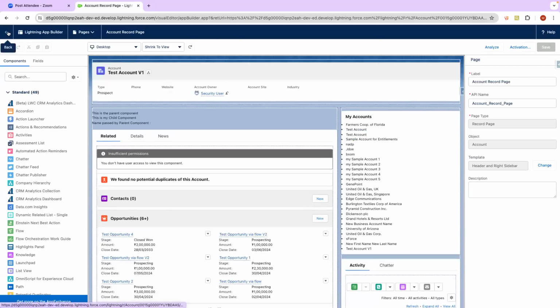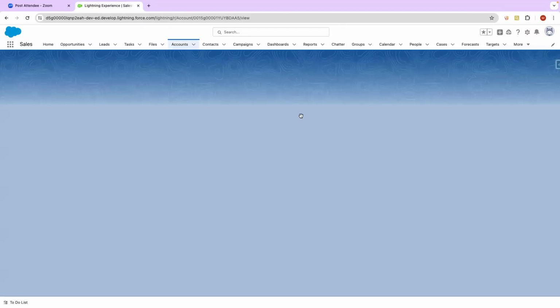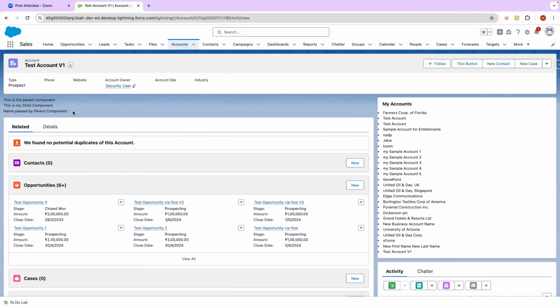Save this and come back to the page again. Now you will not get the value. Okay, so the API decorator holds the key. When we pass the value from parent to child, the API decorator is the decorator which tells the component that this is an API property. That means it can get the value from the parent component. Otherwise, it will not allow that. So we will have to use the API decorator whenever we want to pass the value from parent to child. Anybody has any doubt in this?